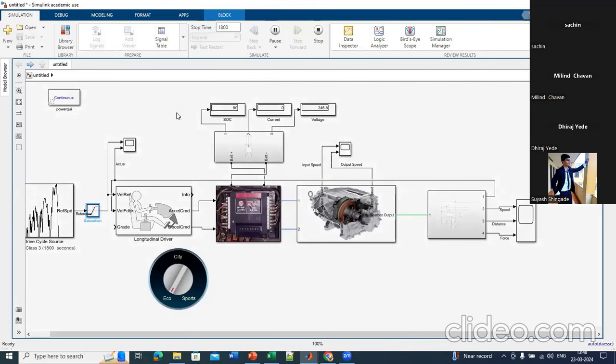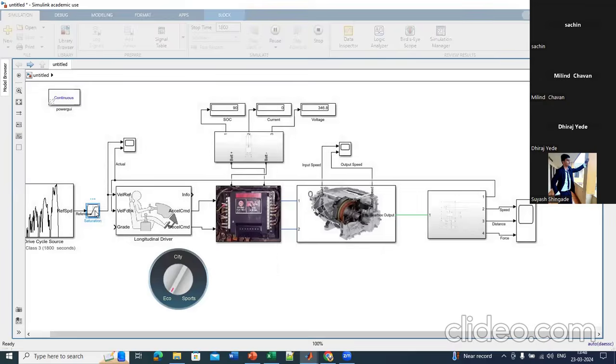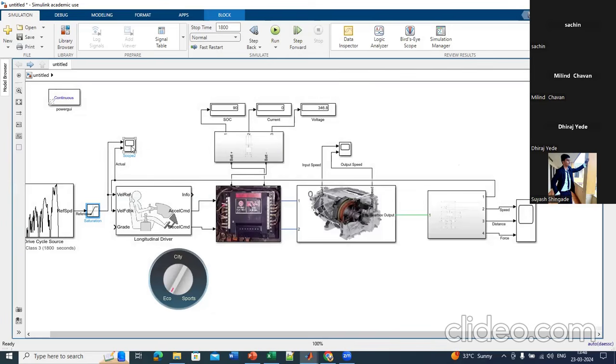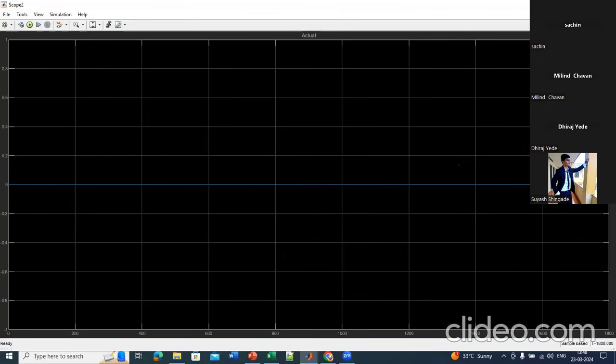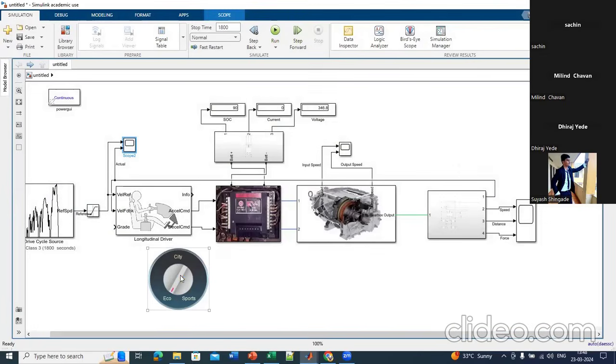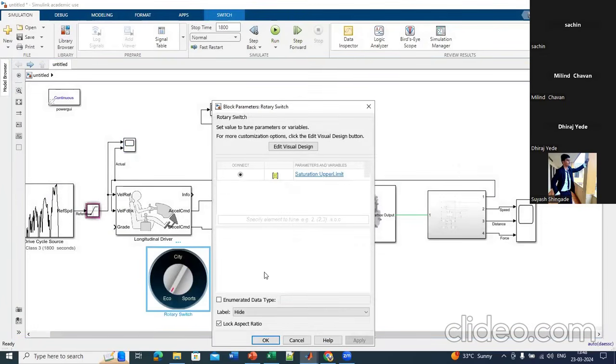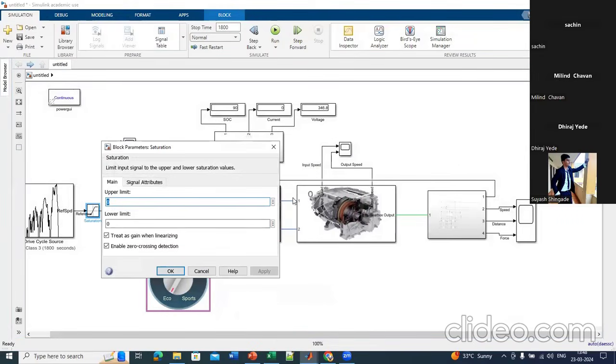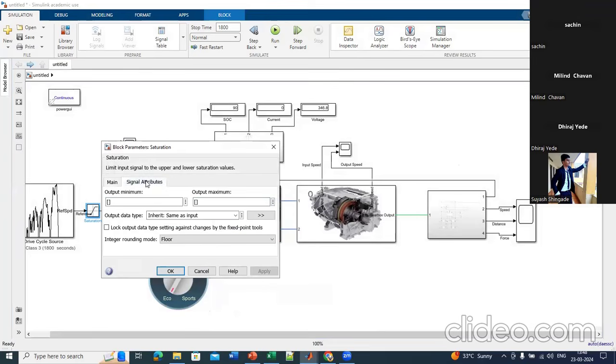We have kept it in eco, right? So if you see here in the saturation, upper limit is 0 only. Okay, let me click once here. Actually, I should do some little change here actually.